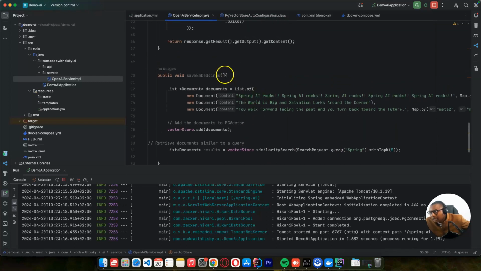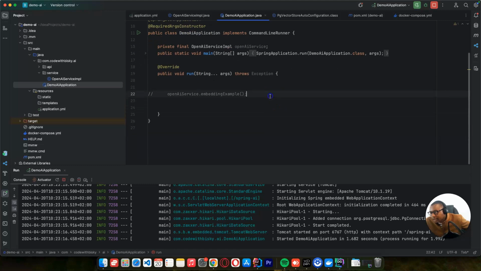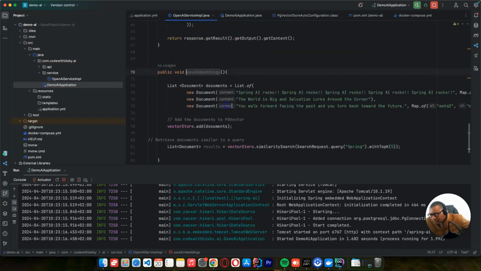So we can do this now. Everything is now okay. So how do we test this? I'm not going to create an endpoint. I'm going here, and here I'll just say OpenAI service. We can save the embeddings here, and we can save this text document. Each document, we are going to save each document here. The first document is going to be Spring AI, and then here we are going to look for the search for Spring, and we are supposed to get these results.